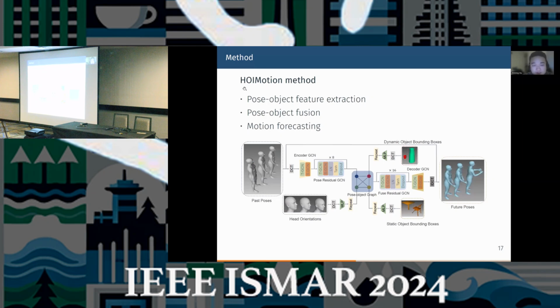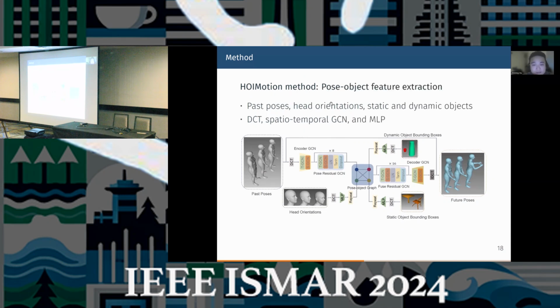Our method is called HOIMotion, and it contains 3 main components, namely the pose-object feature extraction, pose-object fusion, and the motion forecasting. In the pose-object feature extraction part, we extract features from the pose in the past, from the user's head orientations, and also from the dynamic and static objects. The dynamic objects refer to the objects that the users can interact with, while the static objects are the background objects. We use a spatial-temporal graph convolutional network to extract features from the body pose. We use an MLP to extract features from head orientations and the scene objects. All the information is transformed using a discrete cosine transform, namely the DCT transform.